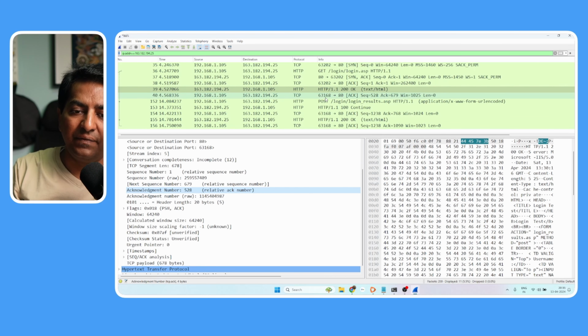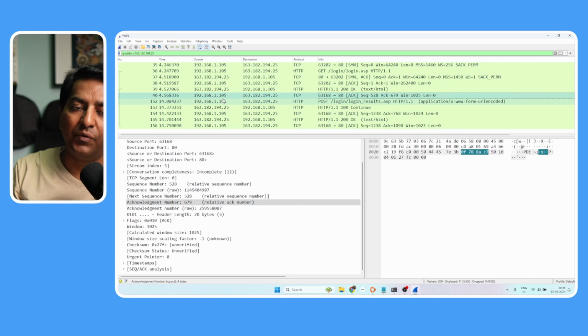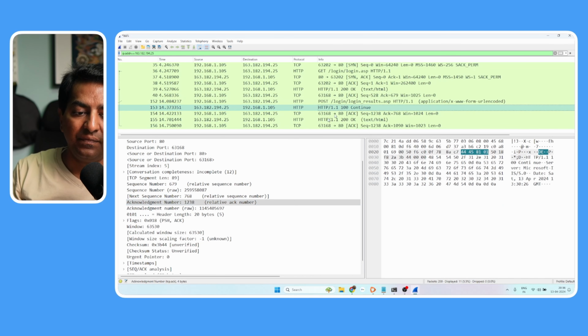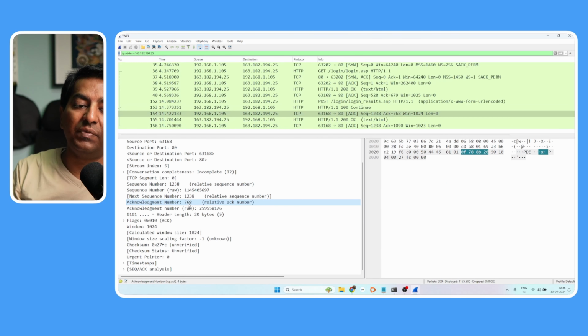So now moving next, a TCP request was sent from 1.105 to the web server again, sequence number 528, and the acknowledgement number is 679, right? Now if I move to the next packet, here next sequence number is 1238 and the acknowledgement number is 679. Moving next, now the acknowledgement number is 1238, right? And the next sequence number is again 768. Moving next, you will see that there is an acknowledgement coming in from 768.